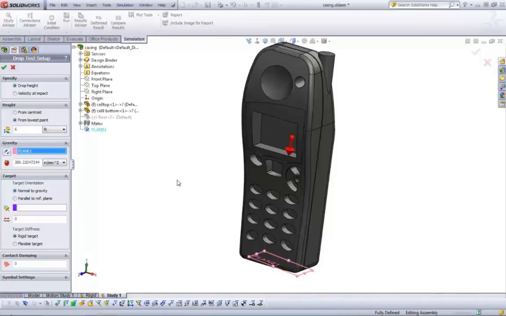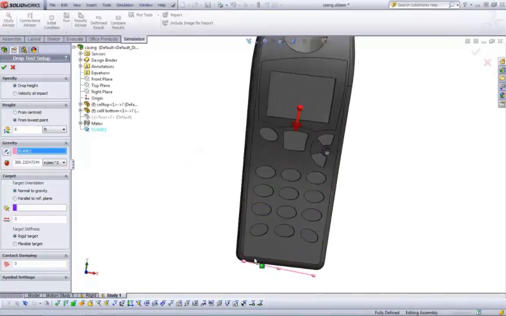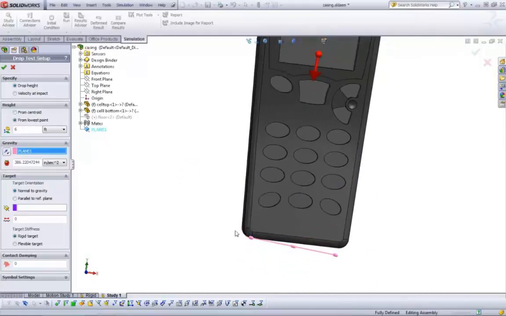In this case, I have a plane that's askew a little bit, so that way it's going to hit on this corner. All right. If I wanted to change the target orientation, so if I wanted it to accelerate in this direction, but I wanted it to hit in a different direction, I could choose a different plane here. But in this case, we're just going to pick normal to gravity.